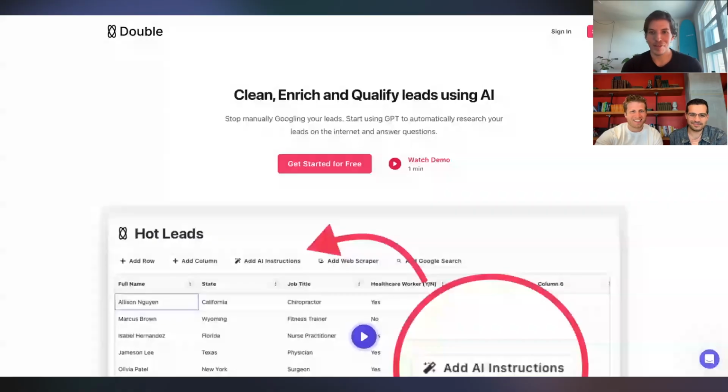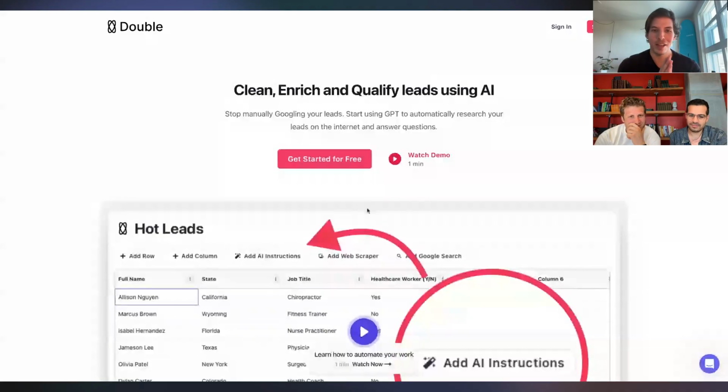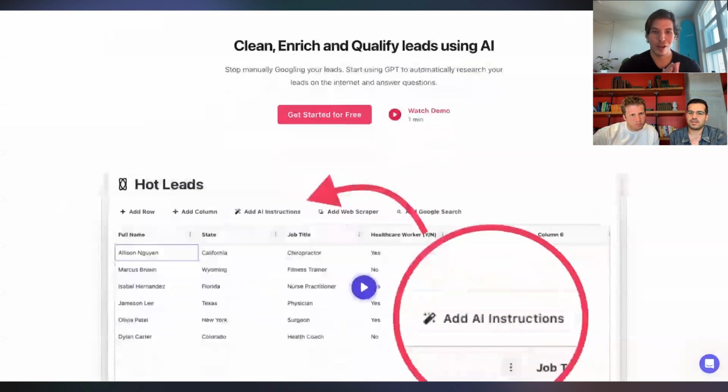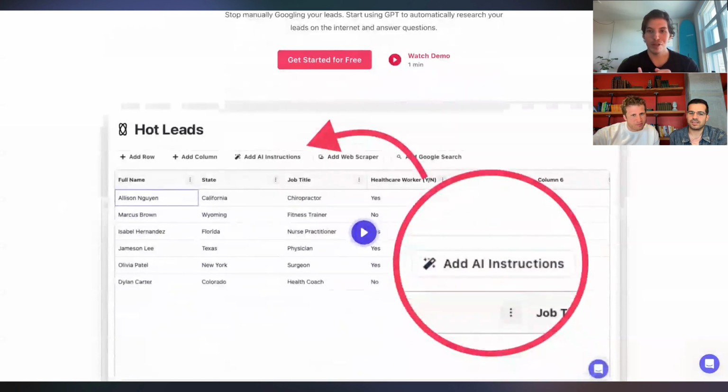All right, yeah. Thanks a lot for having me. So, Double is a spreadsheet web app that has AI superpowers embedded in it. It looks like any other spreadsheet, Google Sheets, Excel, but there's GPT-4 in the cells, so you can do things like generate prompts. And we've also added some new tools on top, so you can scrape any website. You can search Google and pull in results from Google, so you can basically surf the web and run AI prompts on top.